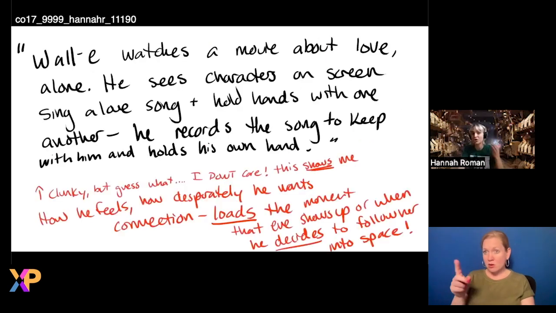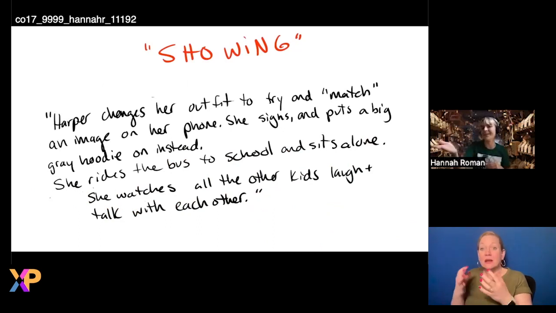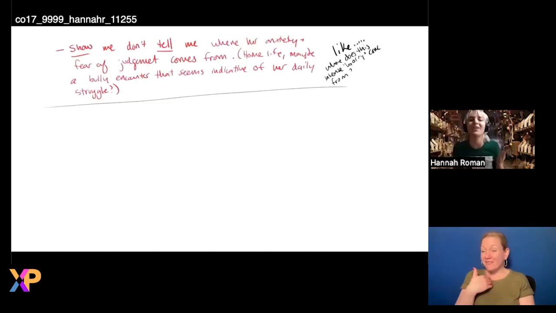And an example of showing me it is, WALL-E watches a movie about love alone. He sees characters on screen sing a love song, hold hands. He records the song to keep it with him and holds his own hand. That's a pretty easy way to communicate a character wanting something, is just have them look at it. A little bit of a cheat, a shortcut, but just have them watch.